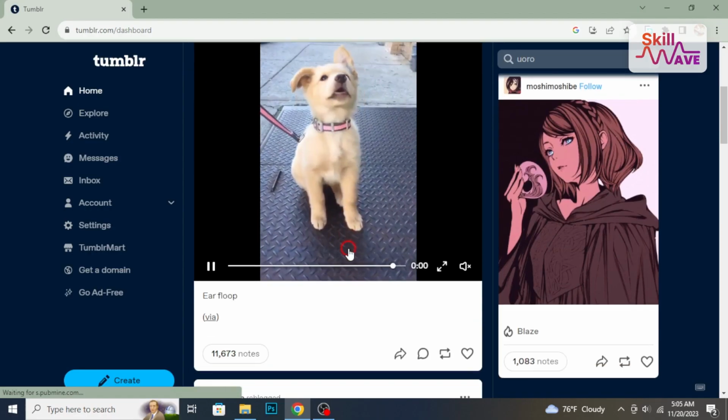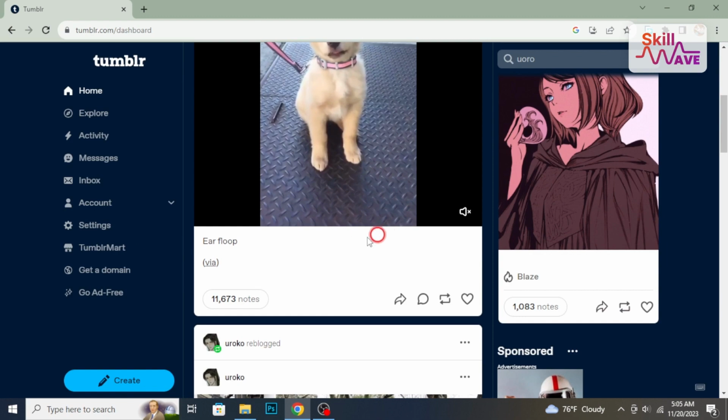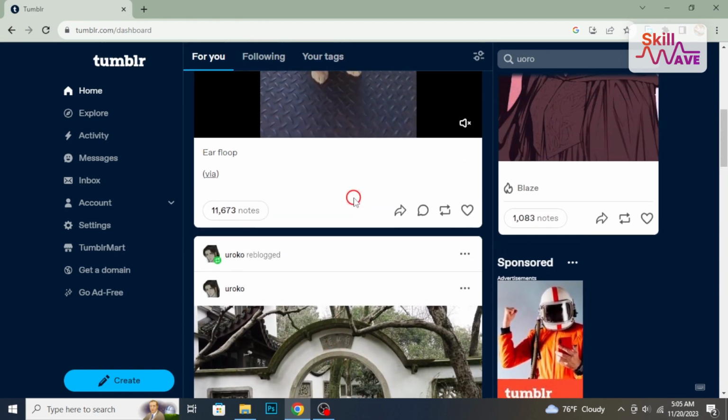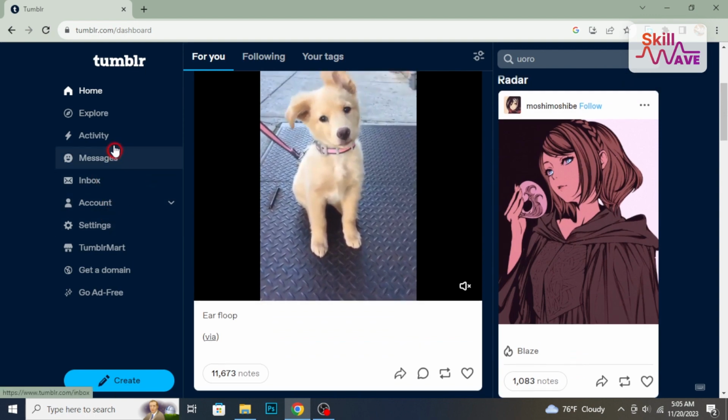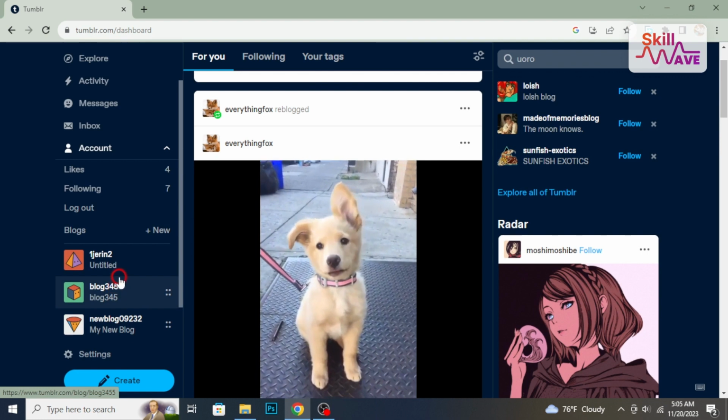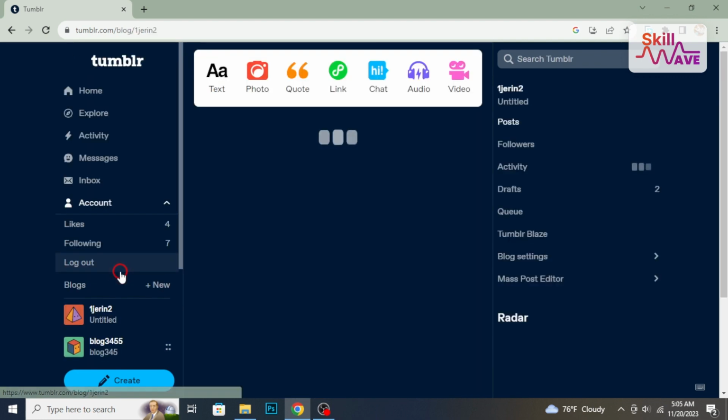At first, make sure you are logged into your Tumblr account. To see your followers, navigate to your blog. You can do this by clicking on Account at the left sidebar and selecting the blog from here.